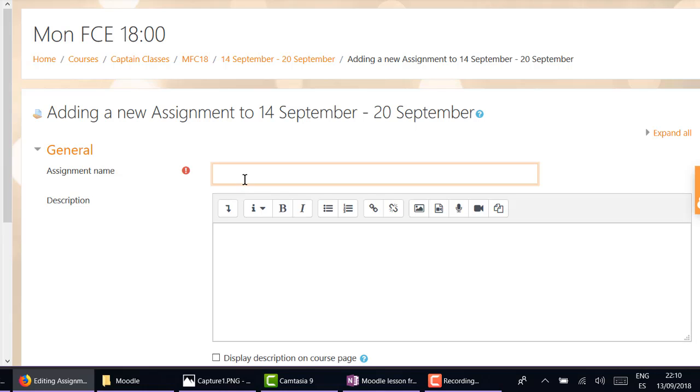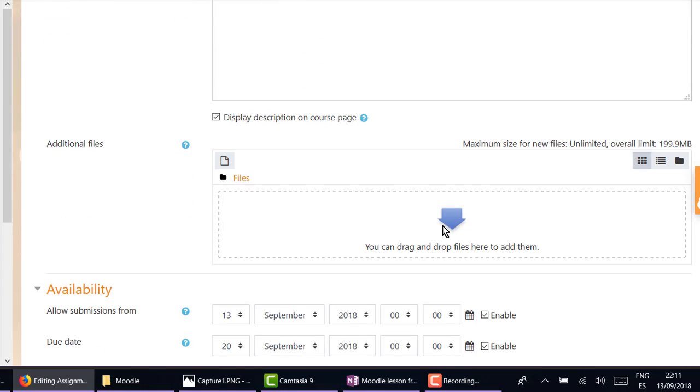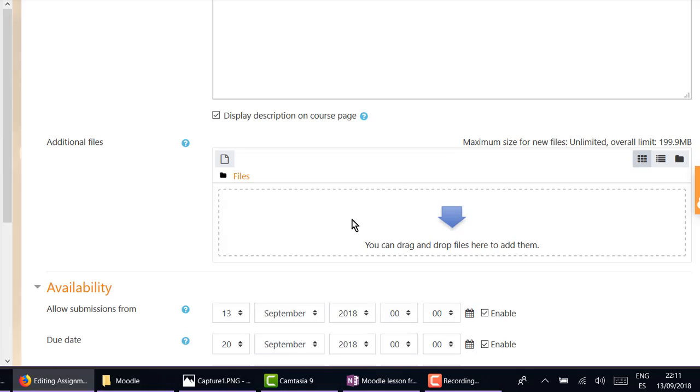The assignment's name is My Holiday. The description is write about your holiday. Obviously you can be more descriptive. I'm just trying to do this really quickly. I can display the description on the course page, which is handy. I can add a file if it's something they need to read first.